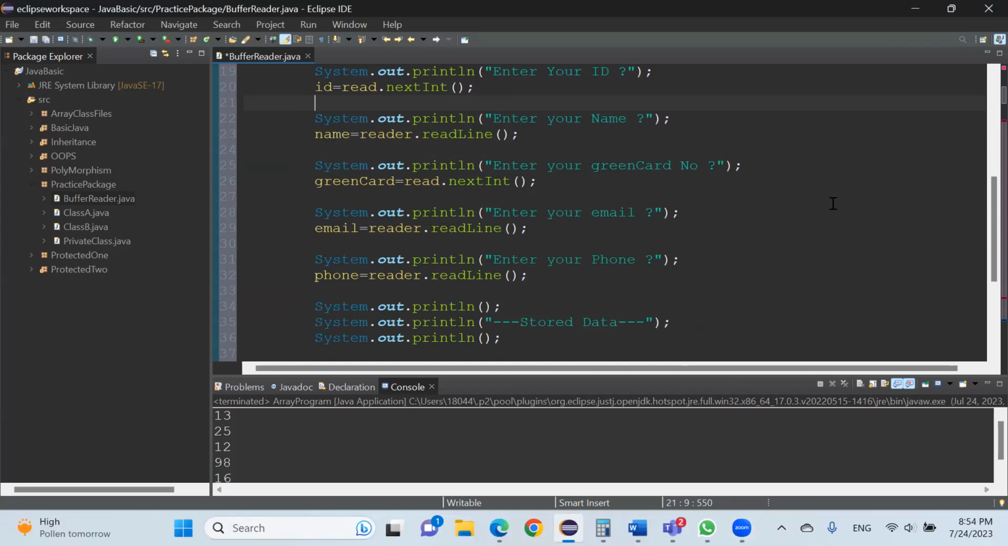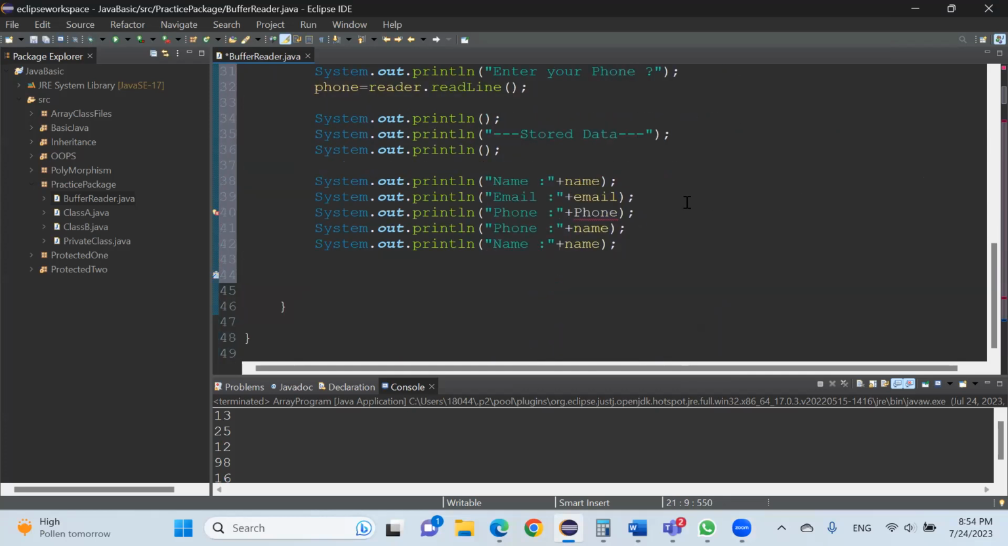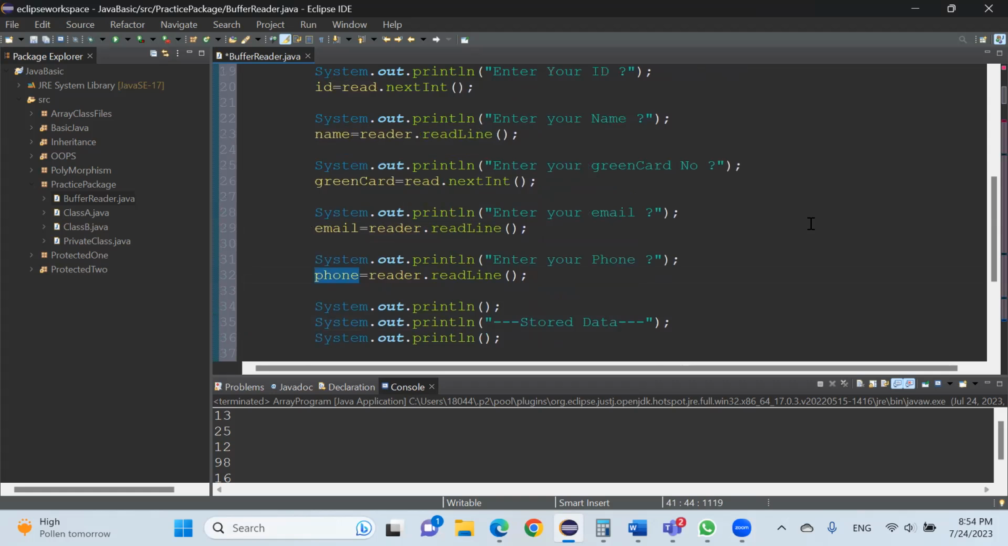Come, let us scroll it down. Yeah, the phone variable name must be something like phone number. Yeah, especially like this. Now you're good to go. You can stop your sharing.